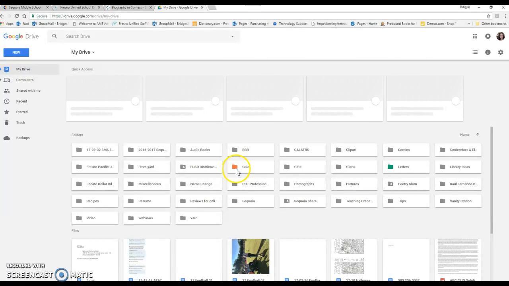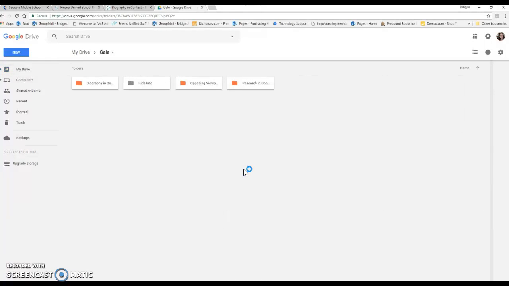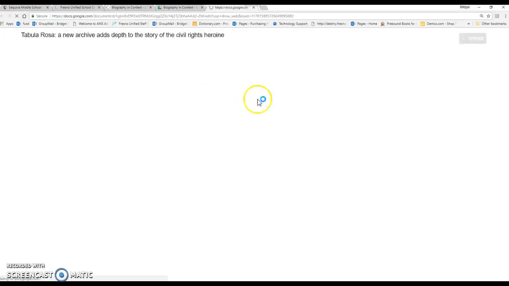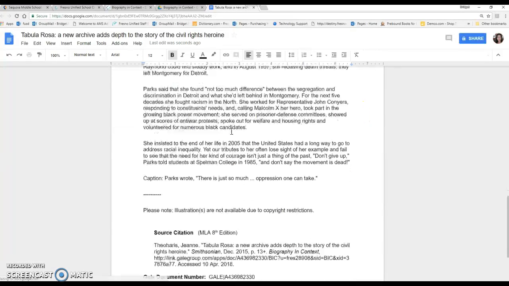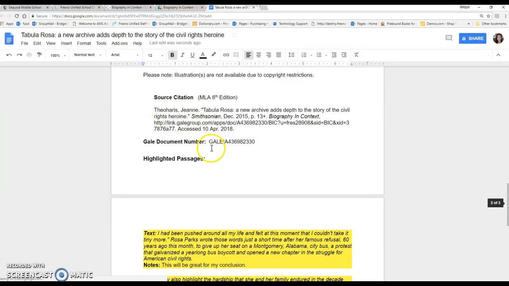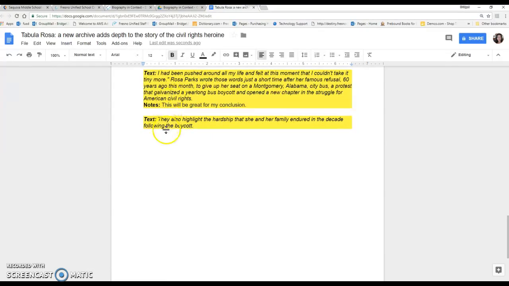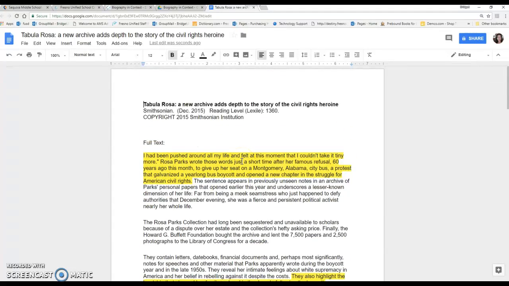I'm going to look for the orange folder. Notice that everything else is gray. I made something else green, but I'm looking for the orange folder. You're going to look for biography and context, and there's the article. There's the work citation, and then here are the highlighted passages. So they just grouped them all there. So if you did maybe 5 of them, then you would have them all grouped down there. But of course, they even have them up here.